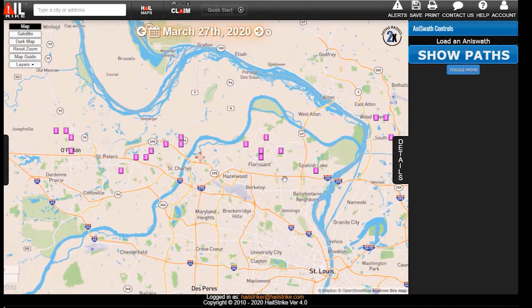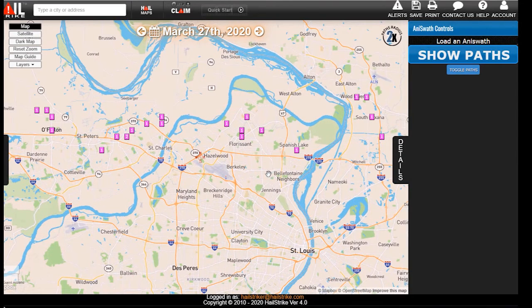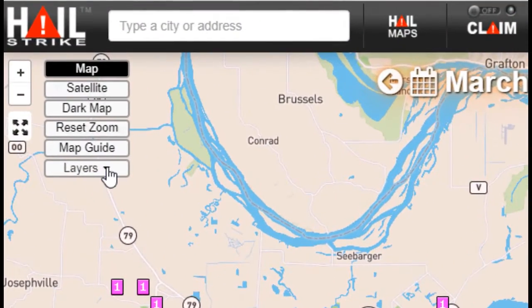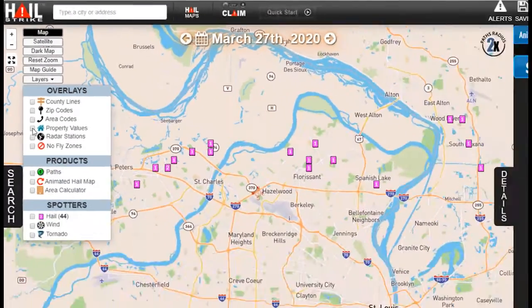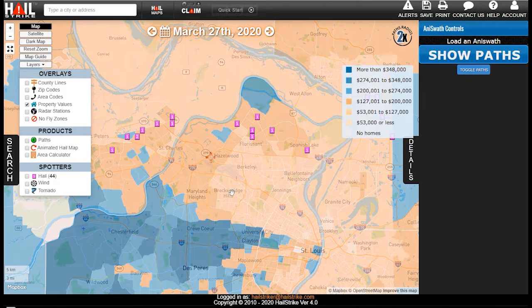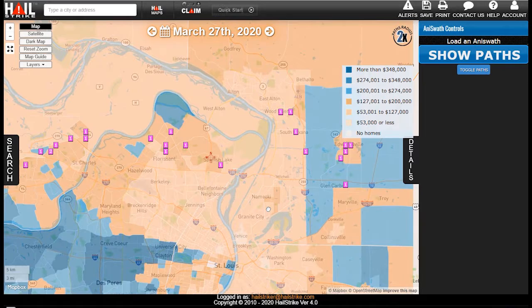And we're going to go look here at St. Louis. And we want to look for two things. First of all, we want to see where there was a lot of hail activity. And number two, we want to compare that with homes of higher value. So first we're going to start with loading the property values. So here's a heat map to show the different property values that are being identified.